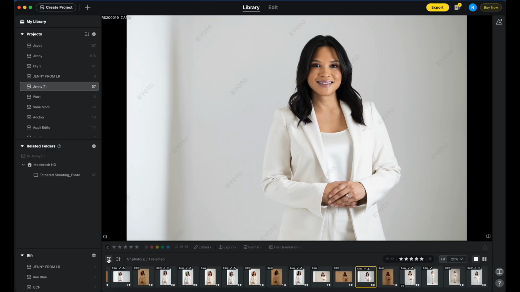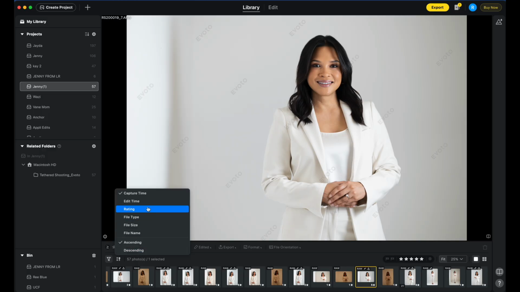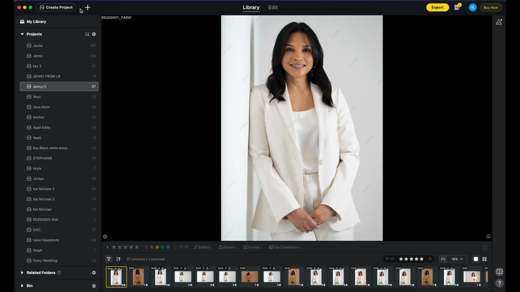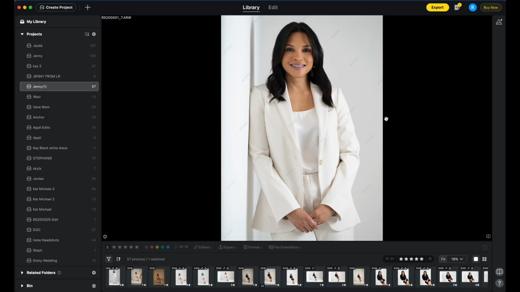You can always filter your pictures using any of these filter options here, edited, unedited. This is a really cool way to sort them. You can sort them by rating, edit time, file size, ascending, descending, things like that. All right, so projects, related folders, I guess here you can set up folders that work for you, create shortcuts and things like that. And then here's the bin. This is your trash bin, of course. Projects. You can create a new project. Everything else seems to be the same, but these are some really cool options.